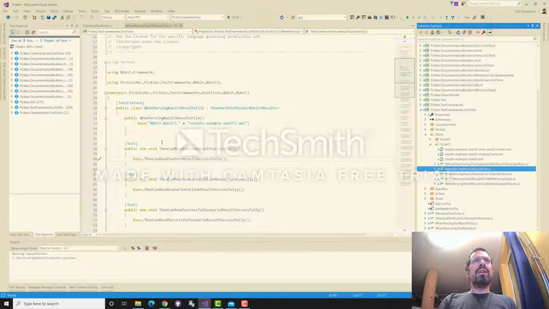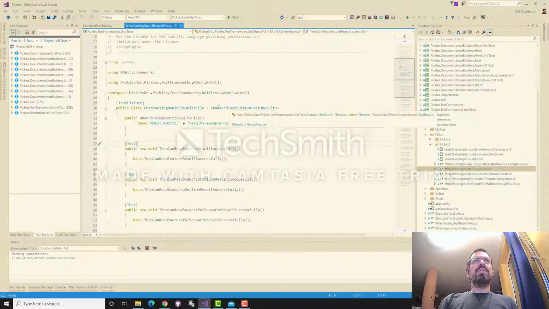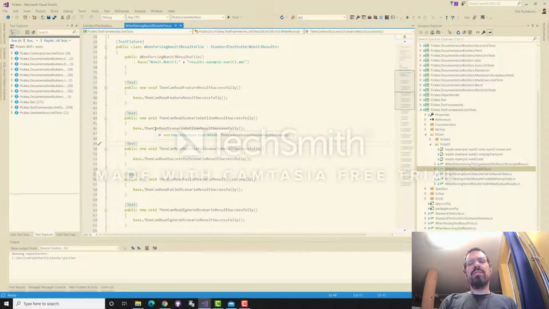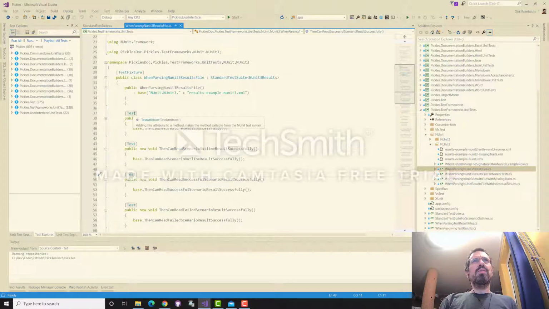When you open that file, you will see that it derives from a standard test suite, and that all test methods in the class are basically new versions of methods in a base class. The new keyword is needed in order to be able to put new attributes onto a method, and in this case we need to put the test attribute on top of the method. So the actual logic for the unit test is in the base class.